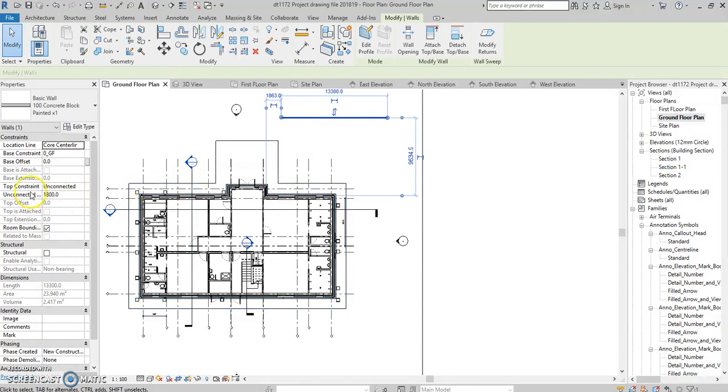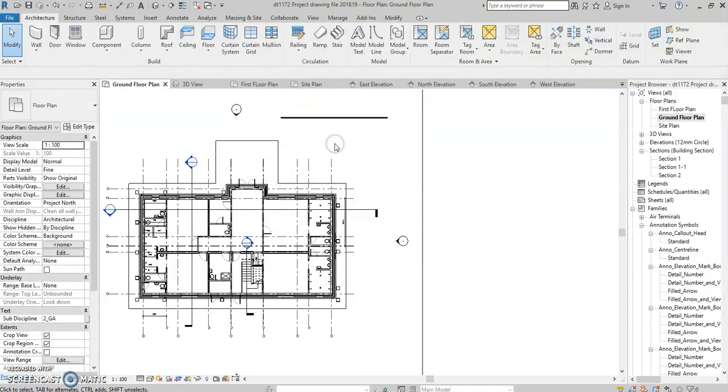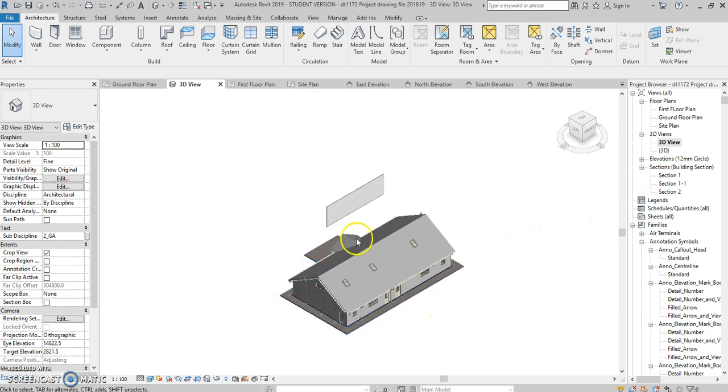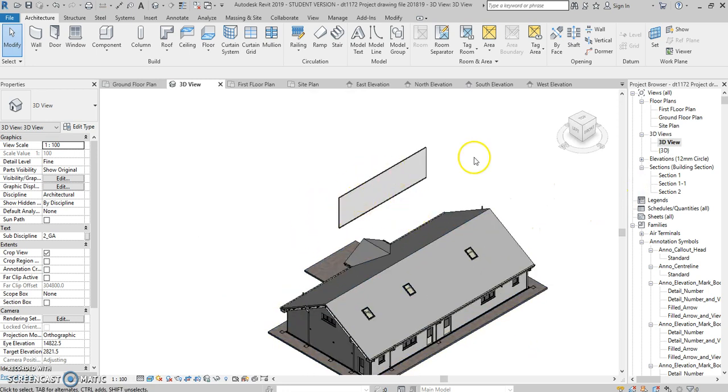Well, if I click on it, you'll see that the base constraint is ground floor. The base offset is 0, which is fine. And the top constraint is unconnected. So let's put in a height a little bit higher than that. Let's go 4 meters. We won't be doing this, but I'll just show you what this would look like in a 3D view. So click on my 3D, go to my view, and you can see there's my wall over there. That's the wall that I've just drawn.